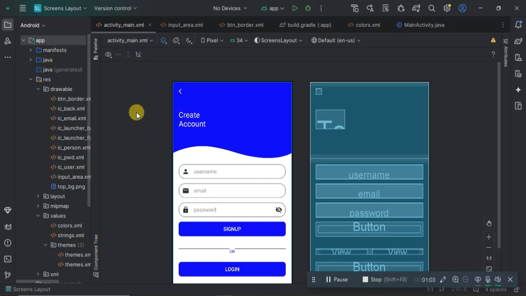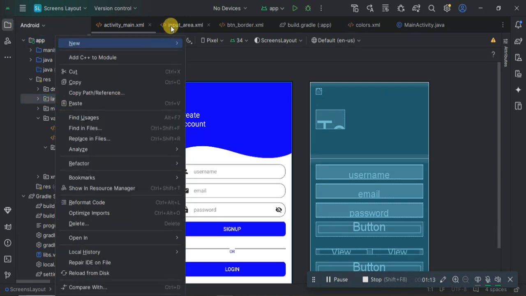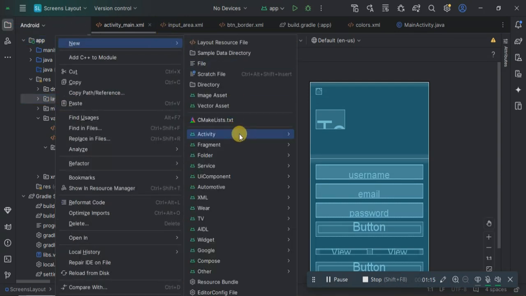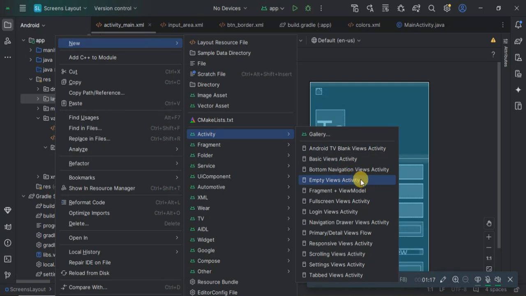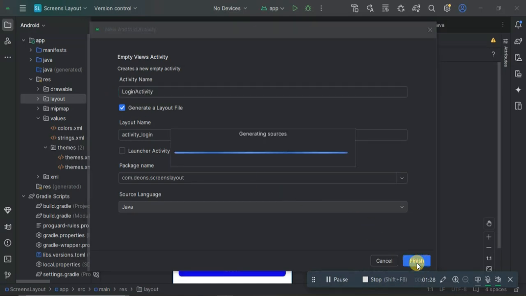Alright, so we are not going to start with a new project today. We are just going to continue with the one we've created earlier. So for me, I'll just navigate to the layout section and I'll right click and select new, and I'll go for a new activity. Then I'll just add a new empty view activity. Then this one I'll be calling login activity. Alright, so then I'll just click on finish. Then this will add a new screen for me where I can design my login activity.